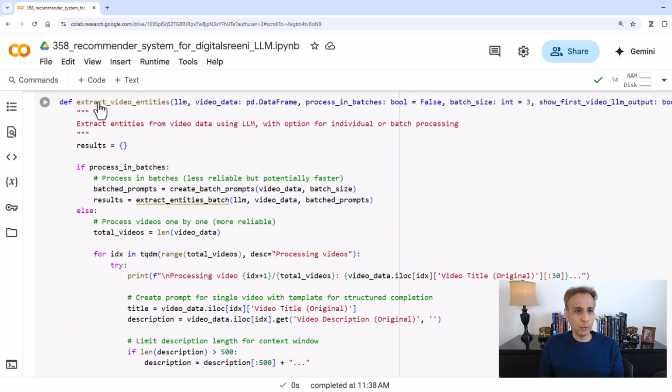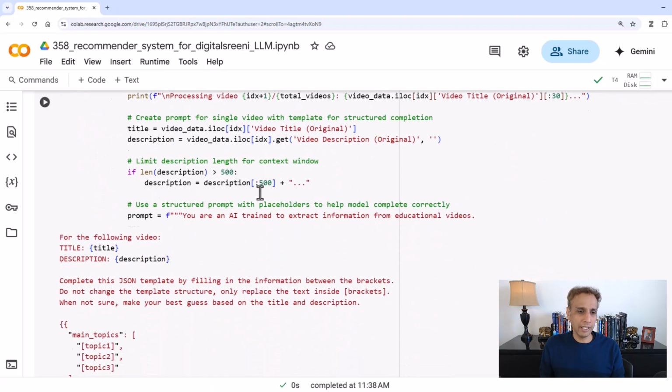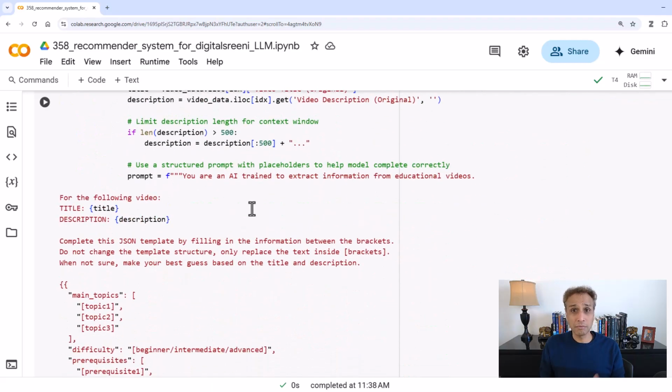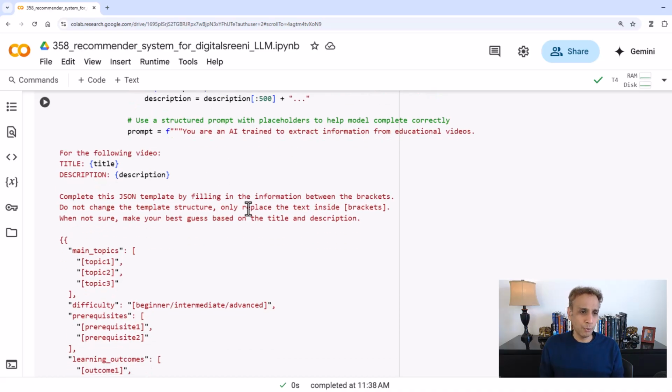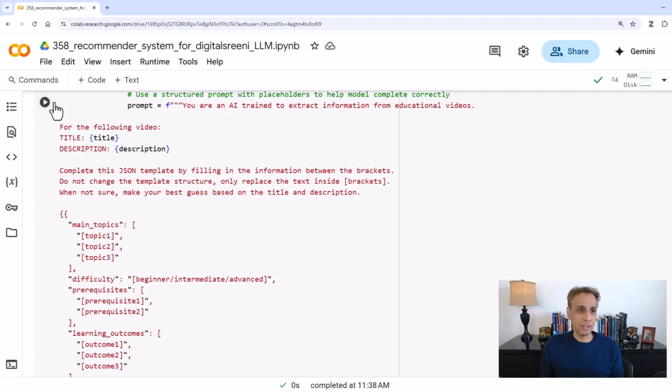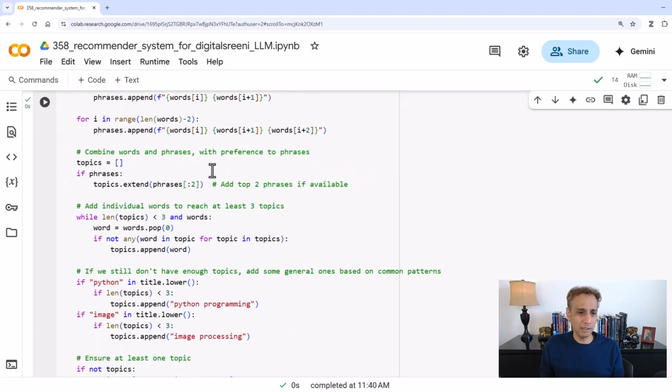And here is another one, extract video entities. And here there is another command to the LLM, a prompt, I should say. You're an AI trained to extract information. I showed this as part of my slide deck, so now you're seeing that in action here. So let's go ahead and run all of these.